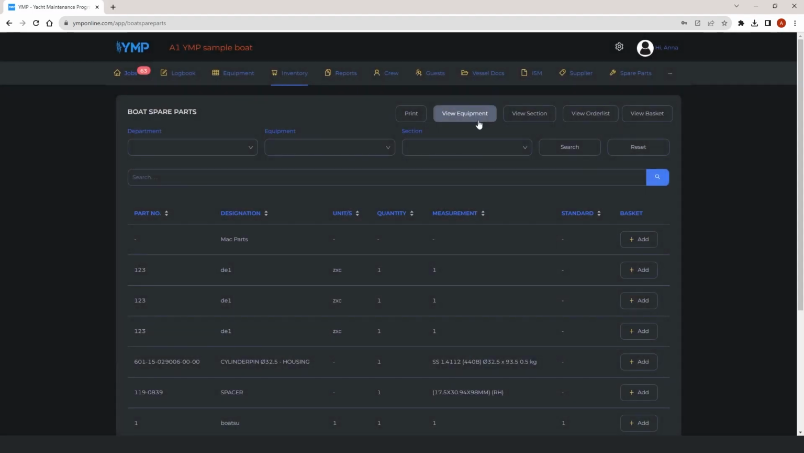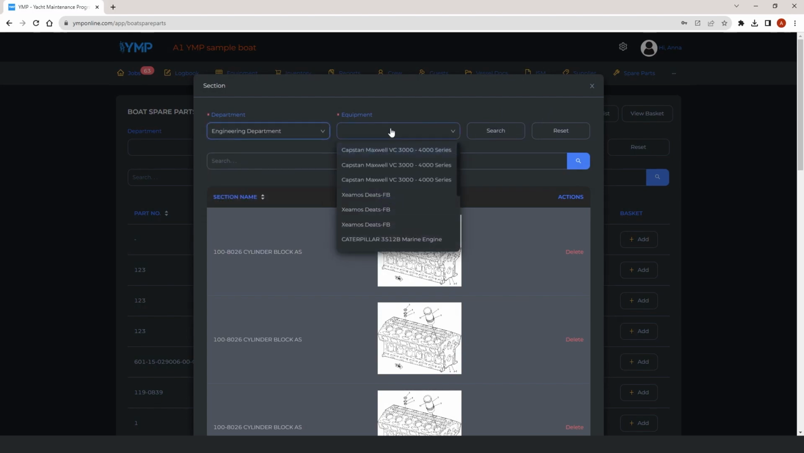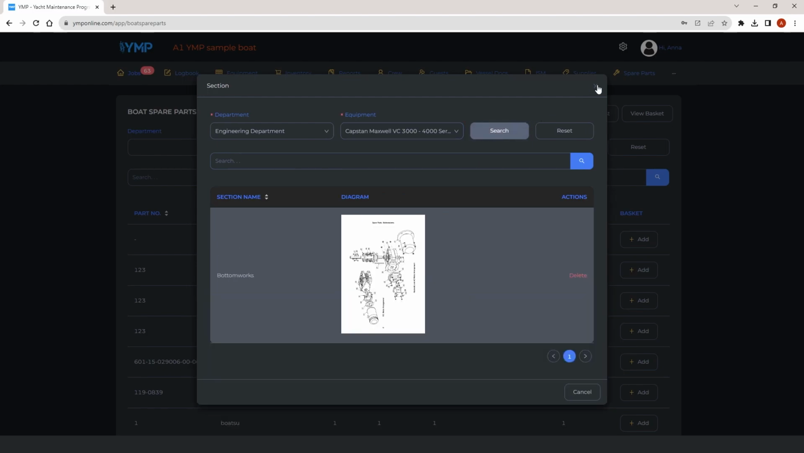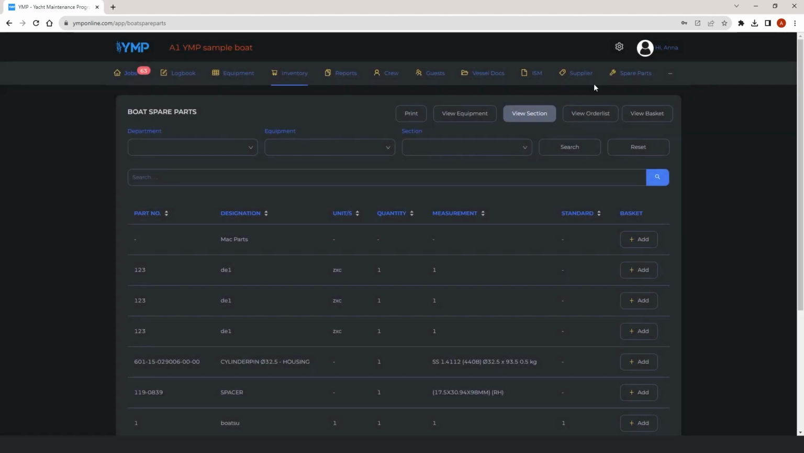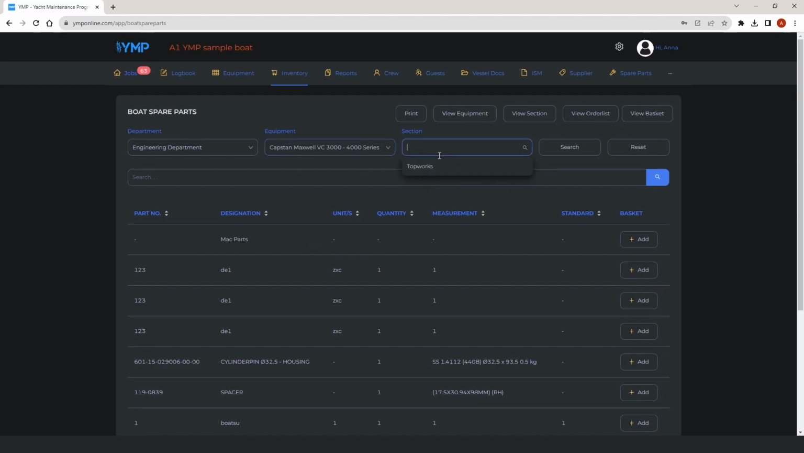To see all the available sections of an equipment, click the View Section button, choose the department and equipment, and click Search. To search for a particular spare part in an equipment, choose the department, equipment, and section. Click Search.